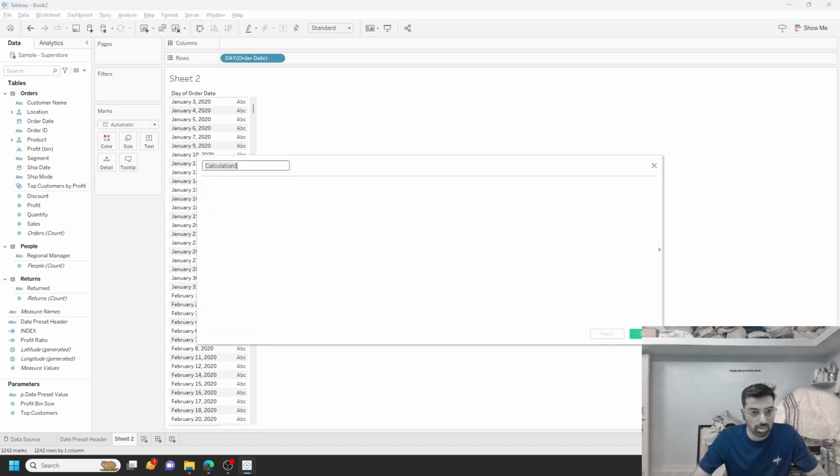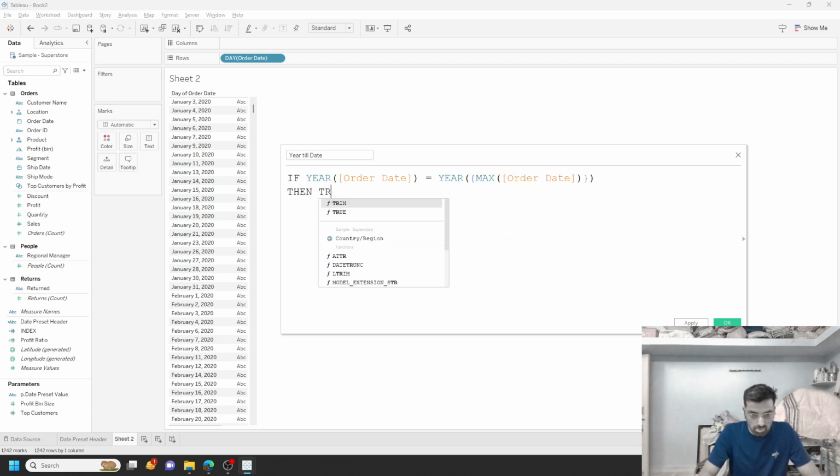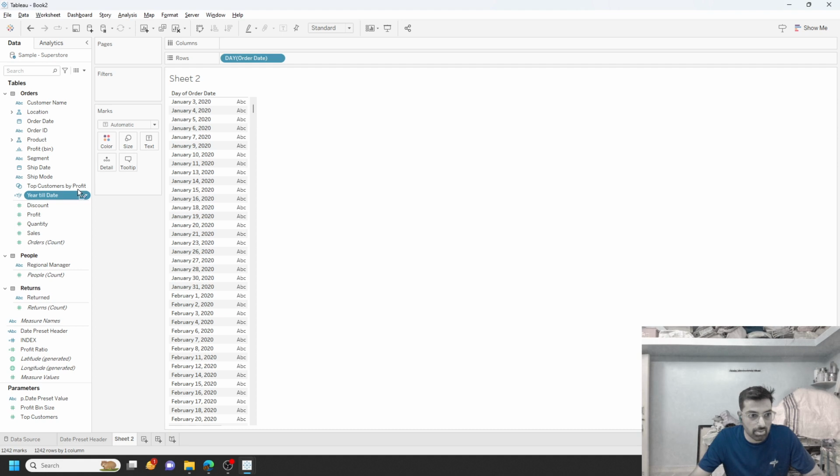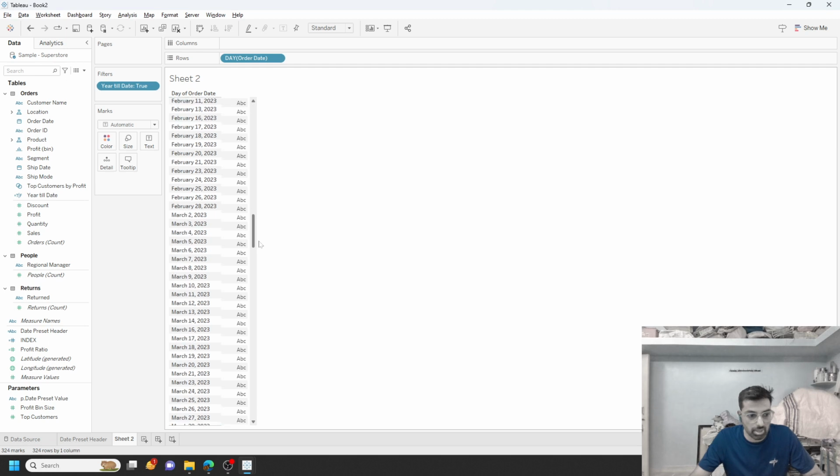So I'm going to create a calculated field. I'm going to call it year till date. If year of my order date is equal to year of, in this case I want to use the max of my order date, so I can create one LOD. I'm just going to use max of order date. Then true, else false, and end. If I drag it to the filters and click on true, it should only show my 2023 data in this case.